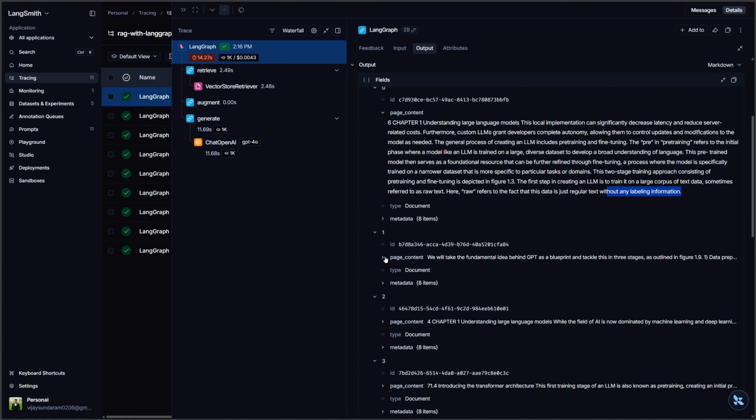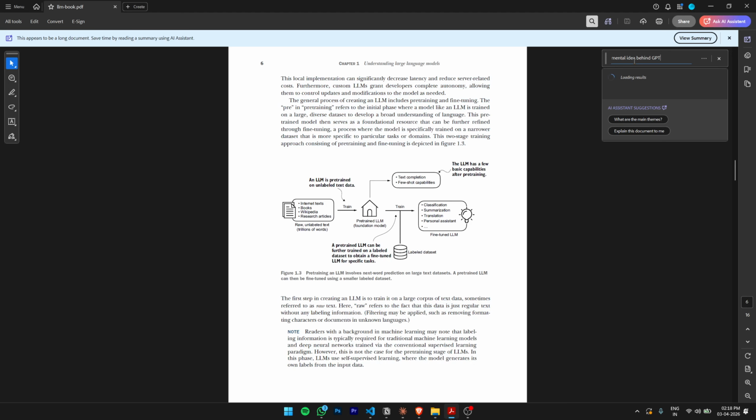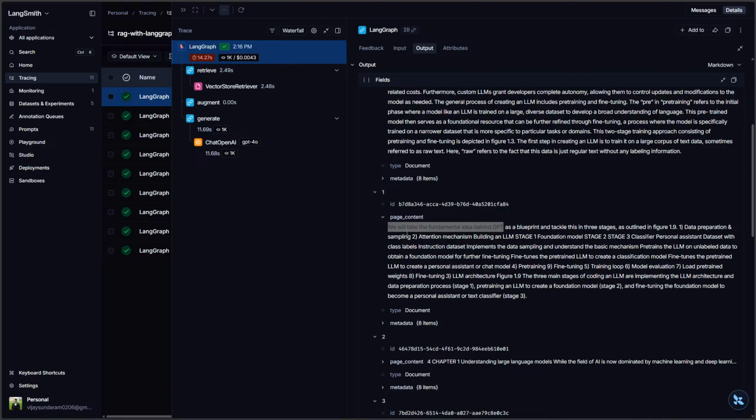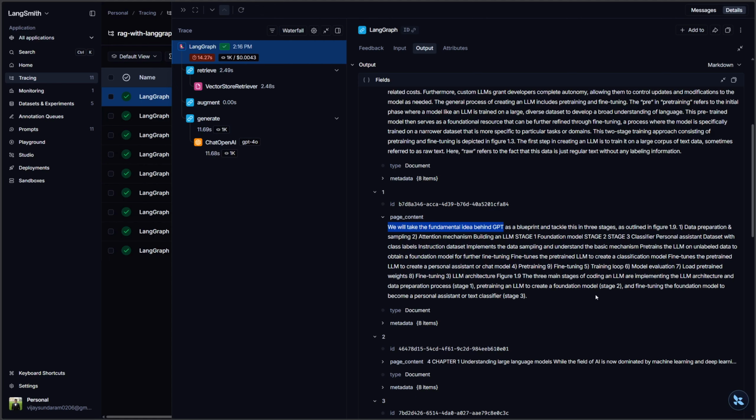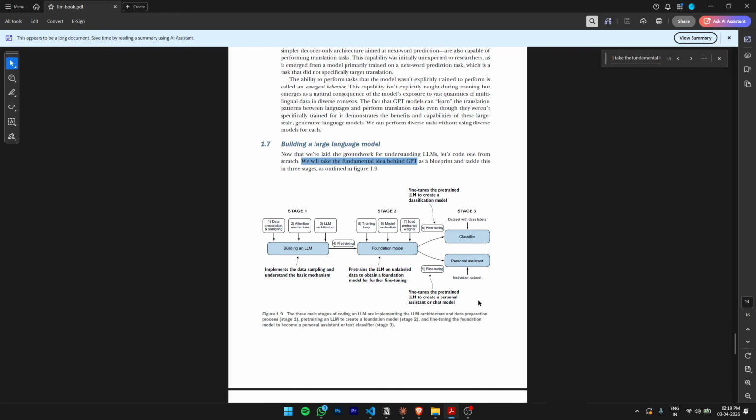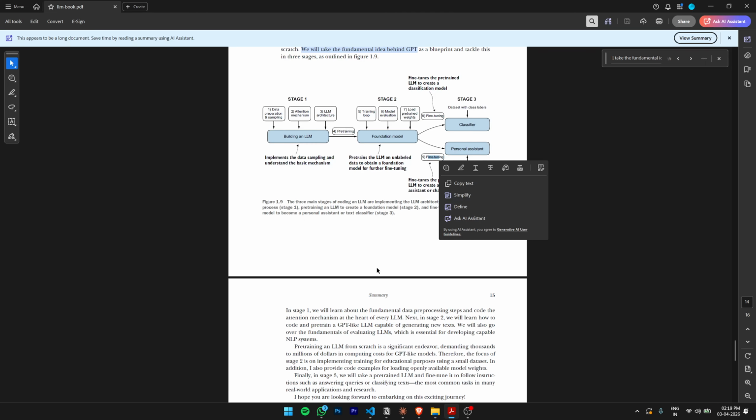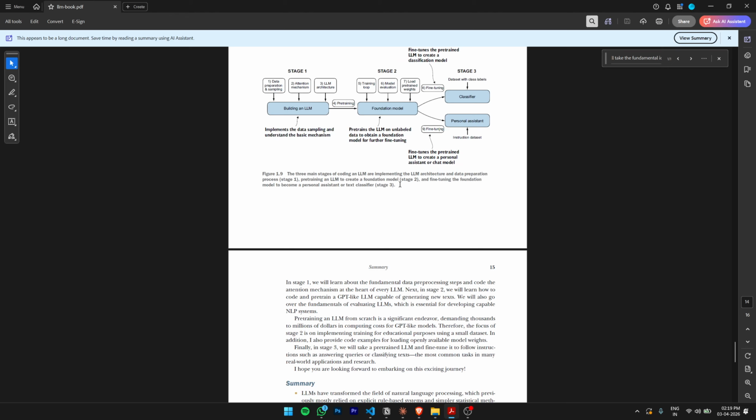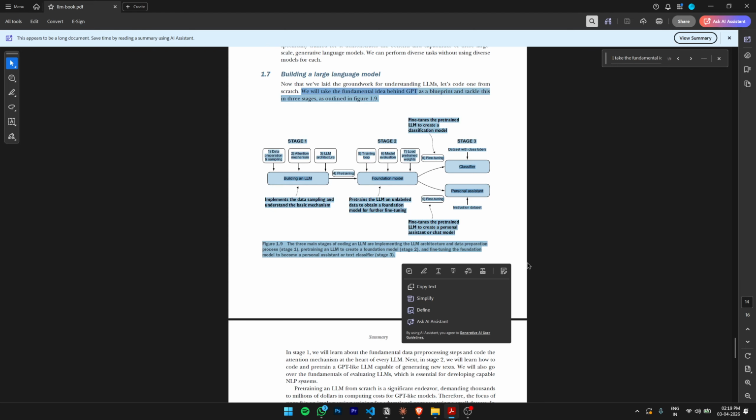Maybe let's look at another page content. We'll look at the fundamental idea of GPT. Let's search for this, as a blueprint to tackle. This is there. Right, fine tuning. I think it has also picked up these ones. The extraction might have picked that. Right, so stage C. Yeah, so in essence, it has picked up all of this, from here to here.